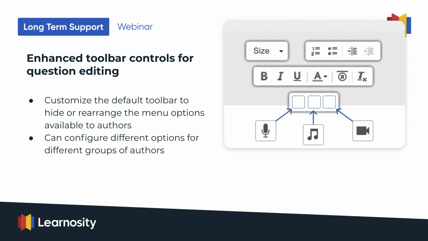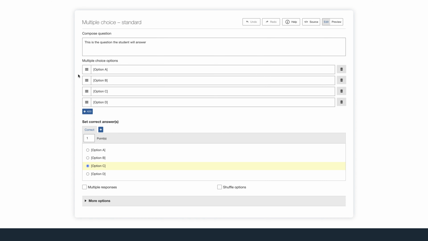Also, now you can customize the default toolbar that appears when formatting questions and features, and this allows content administrators to hide or to rearrange menu options that are available for authors to use. Let's have a quick look to see what I mean.